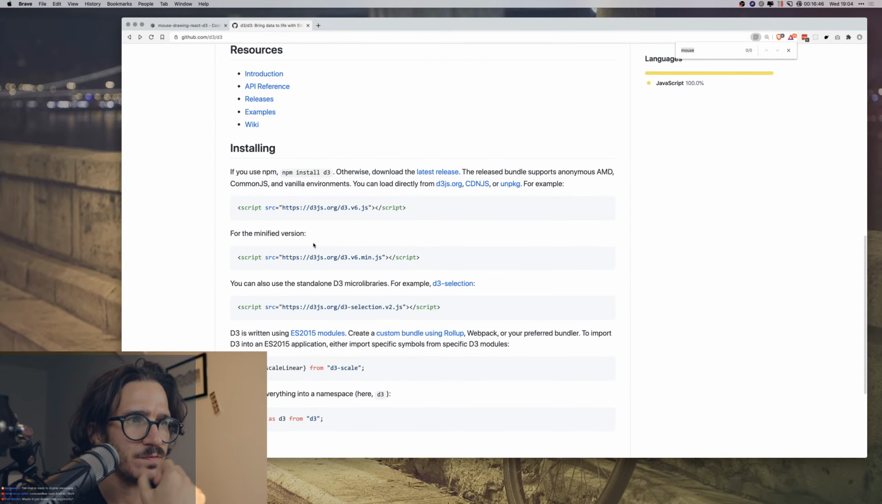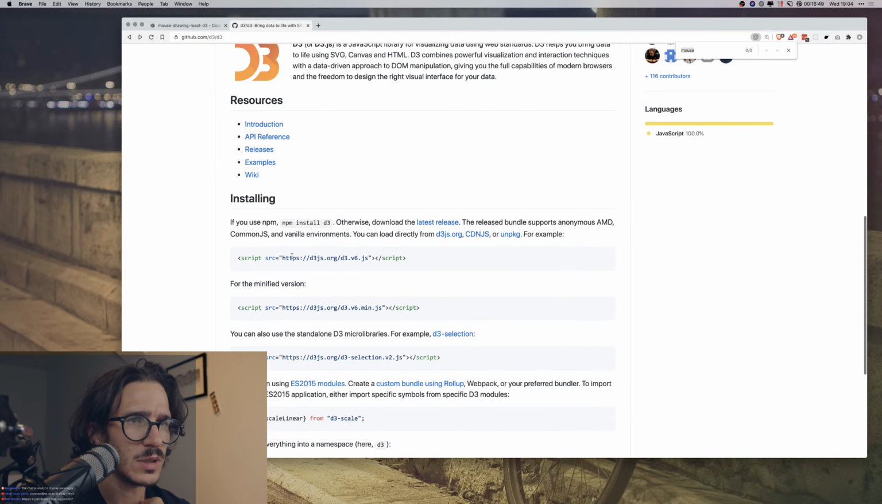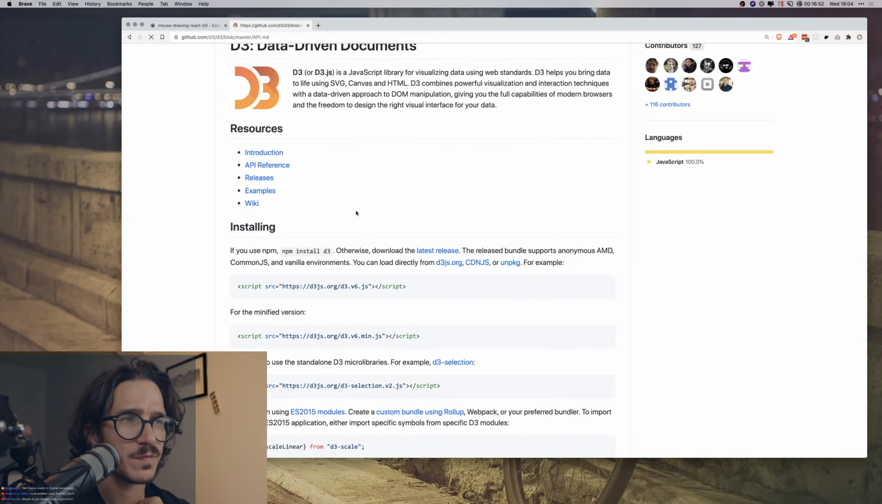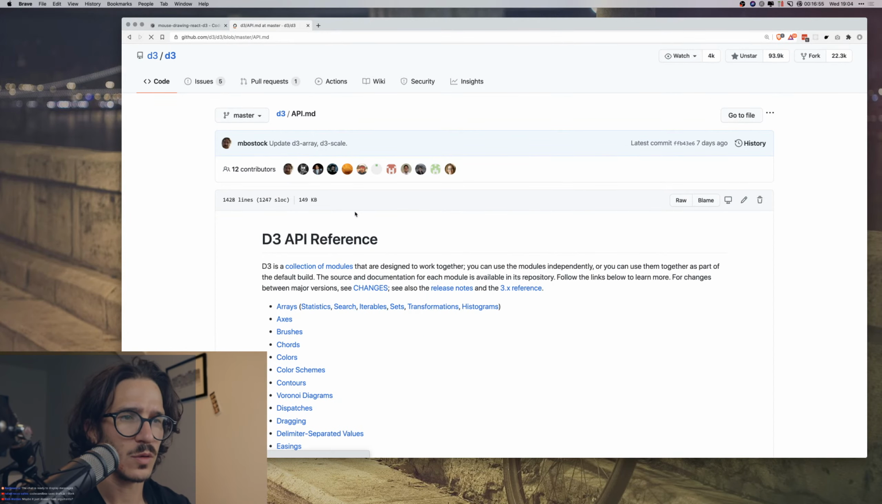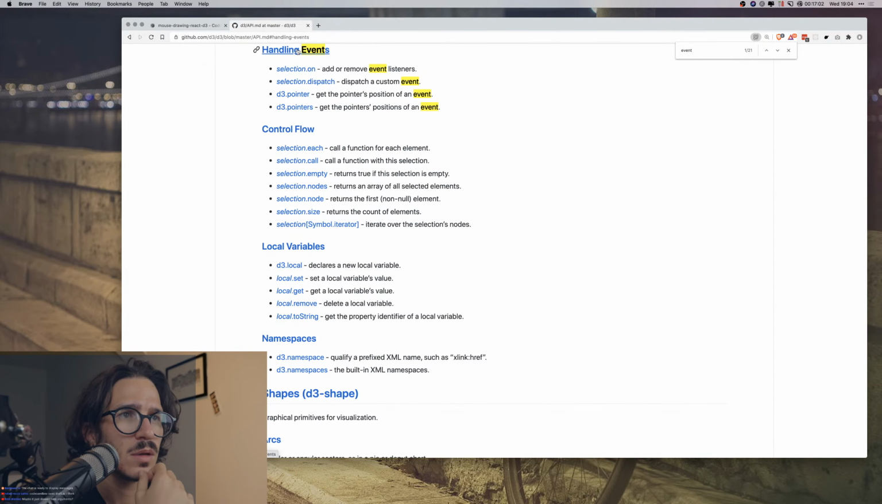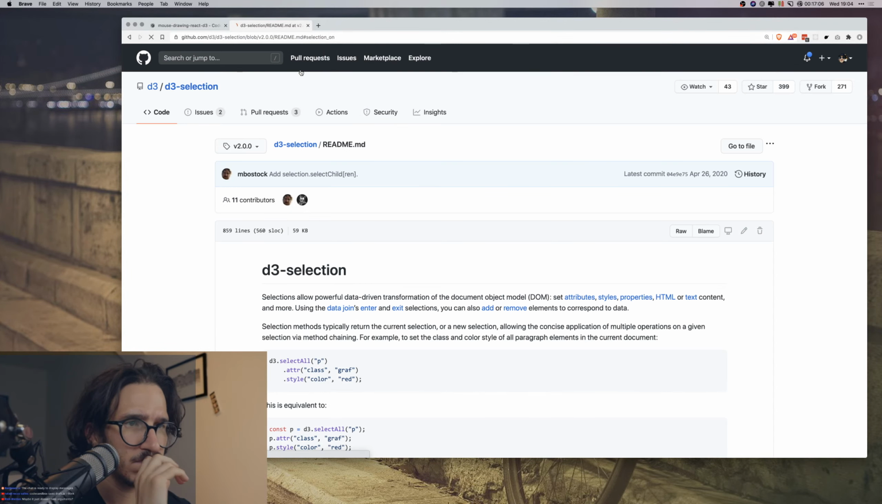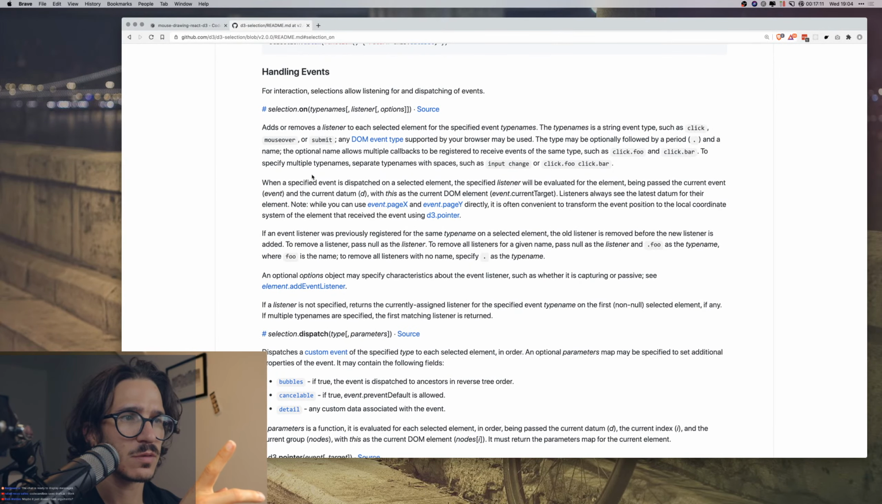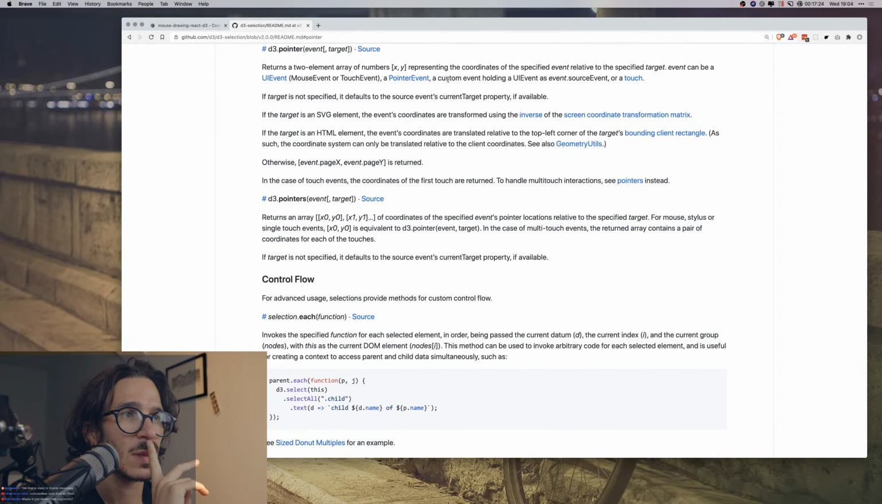D3 introduction. Install D3, yes. API reference. So what about if we say events? Events. Selection on. Yes, that's for type names, a string. Page note, while you can use event directly, it's often convenient. Aha, we're now supposed to use d3.pointer, representing the coordinates of the specified event relative to the specified target. Event can be a UI event, a custom event, or a touch. Pointer event, that's new.